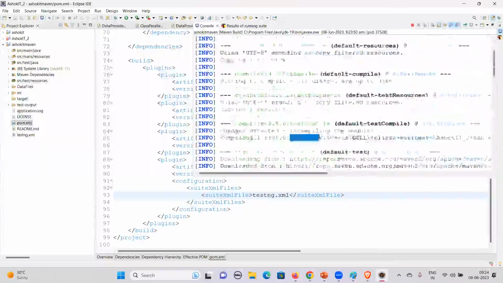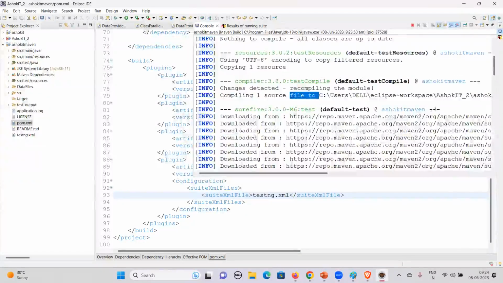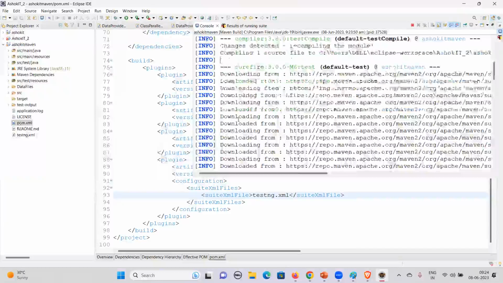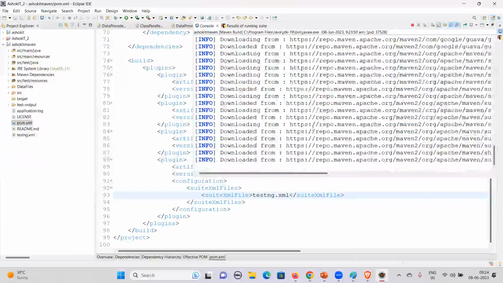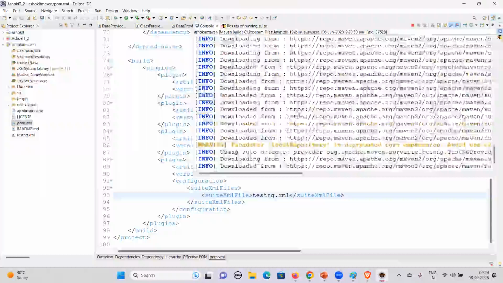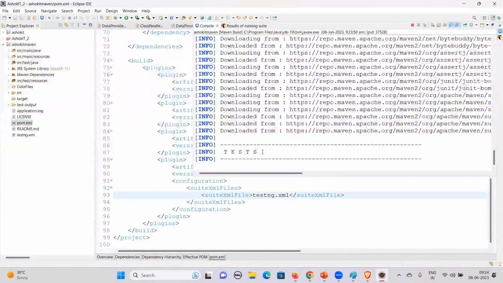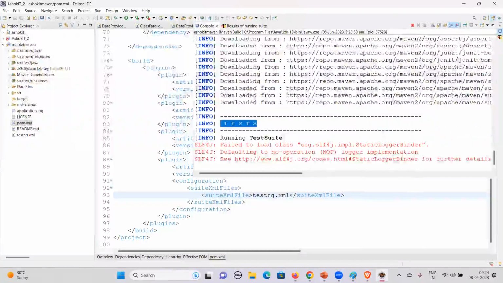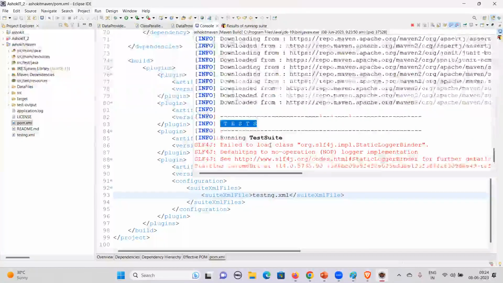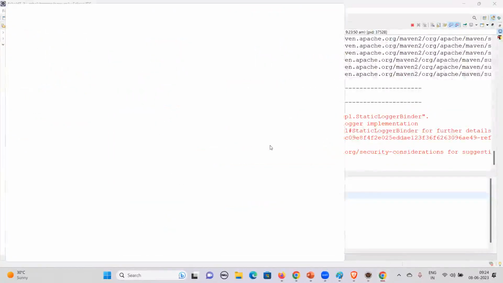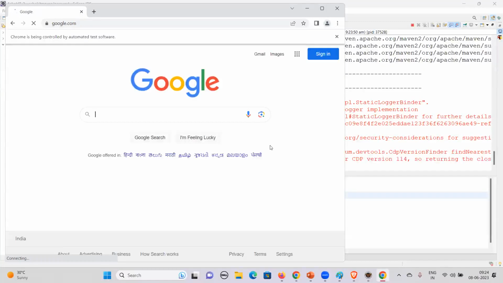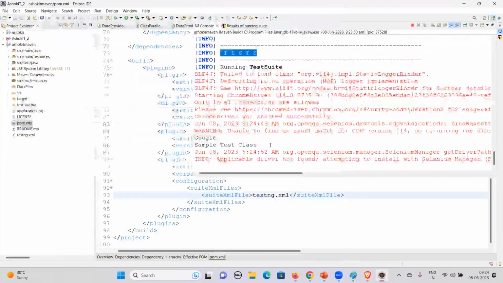Surefire is what it is doing now. The Surefire plugin is going to execute the tests. Now you see that it is adding all the required dependencies. Whatever dependencies are needed for executing this code are getting downloaded. When it says test, it is starting the test. Everything is working fine. Now it is executing from the pom.xml, so we are not executing it from the testng.xml.